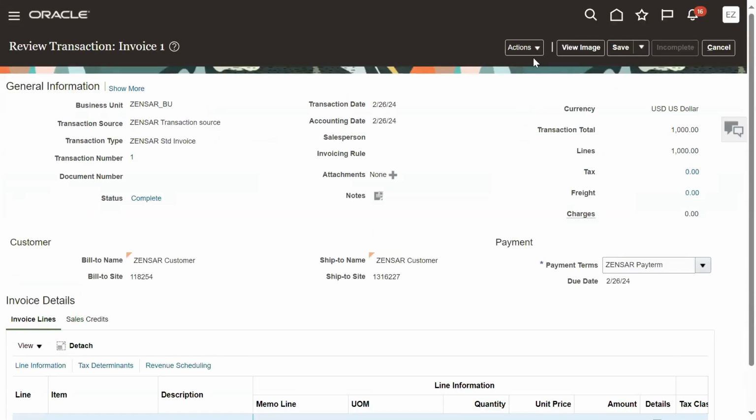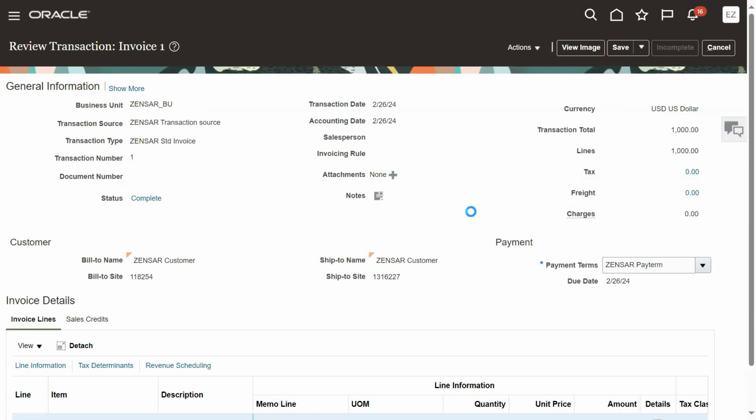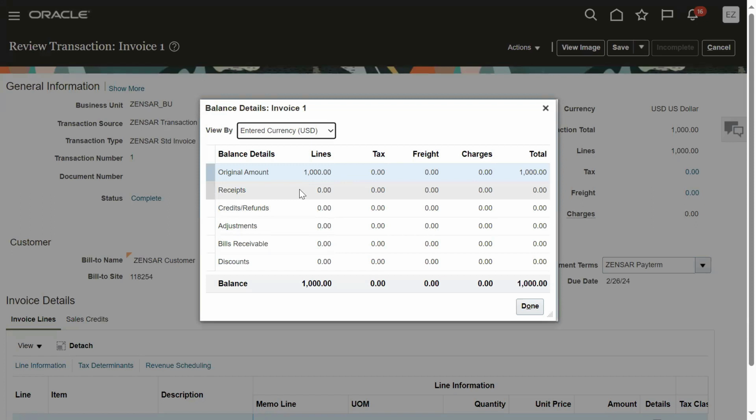Okay. Now, when I go to actions menu, view balance details, we can find how much amount we have received so far from the customer. It's showing that 0. It's balance complete, $1,000. And we can also find any refunds we have done against this invoice, any adjustments, bills receivables, and discounts we have applied for this invoice. At this point of time, we do not have any other balance details except this original amount here, $1,000.